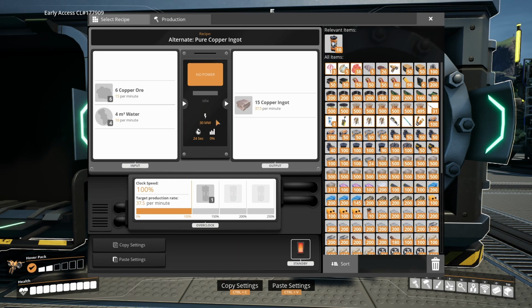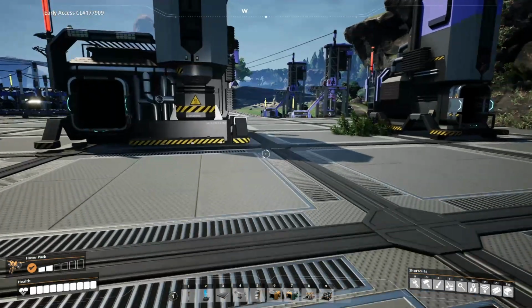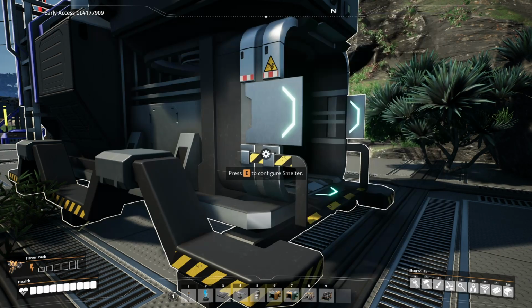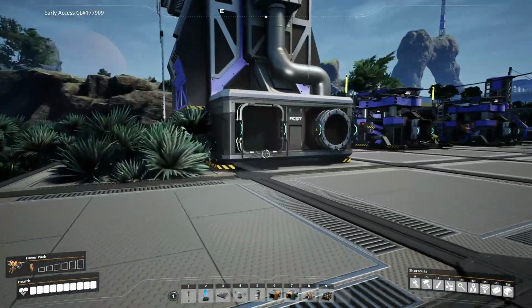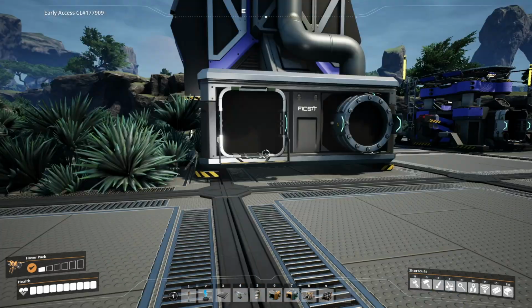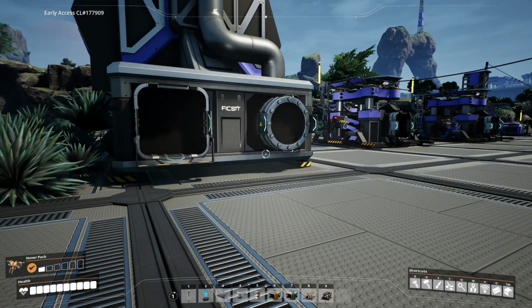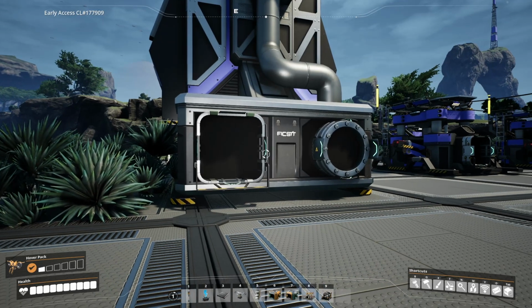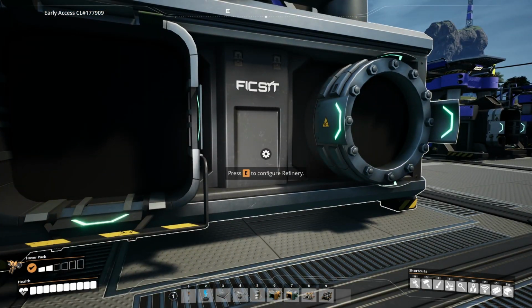The only thing is these do cost a bit of power. So like this is 30 megawatts. If you go to our smelter, there's only 4, and you only get 7.5 more. So that is definitely a concern when using the pure recipes. But if you have a big mega base and power is not too much of a hassle for you, the pure recipes are definitely the way to go.